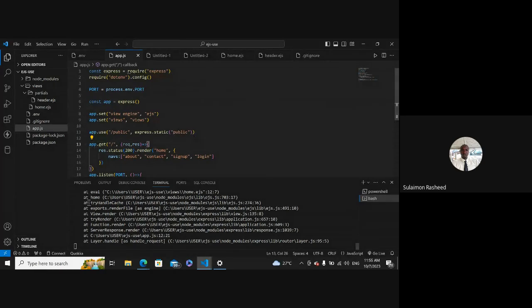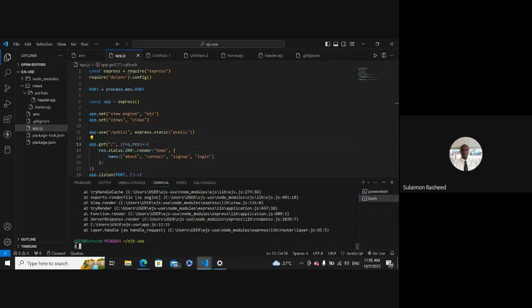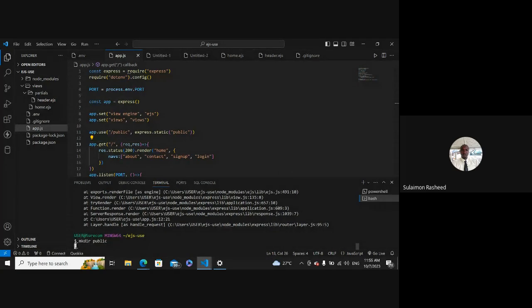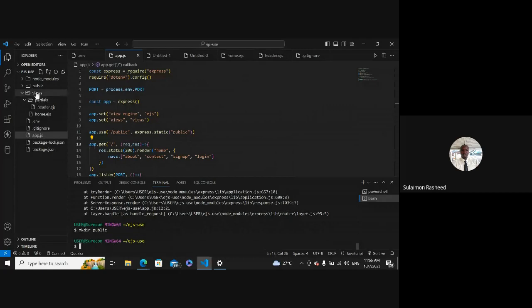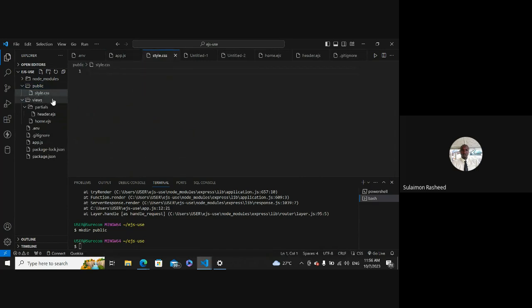So which means that I'm going to come down here and create a folder, mkdir public. Are we there? So now that I have public, inside the public I can now have my app.css, or let me just call it style.css. So this is the style.css inside the public folder.